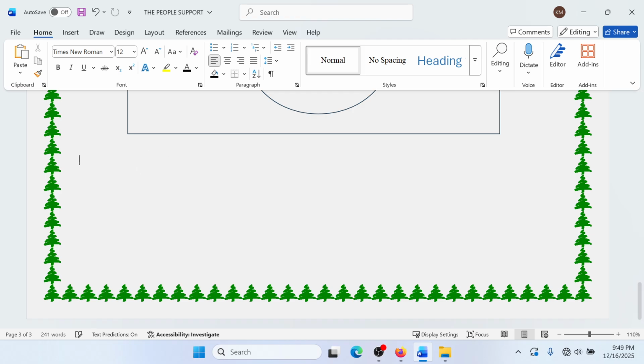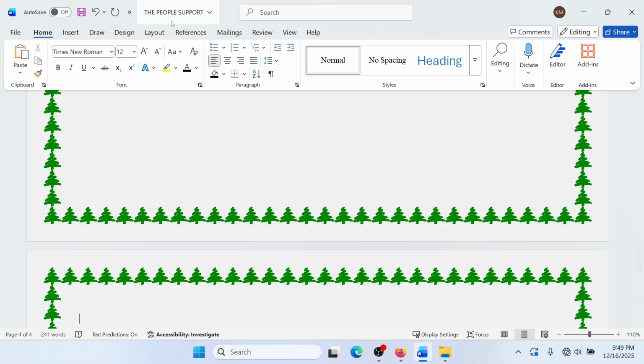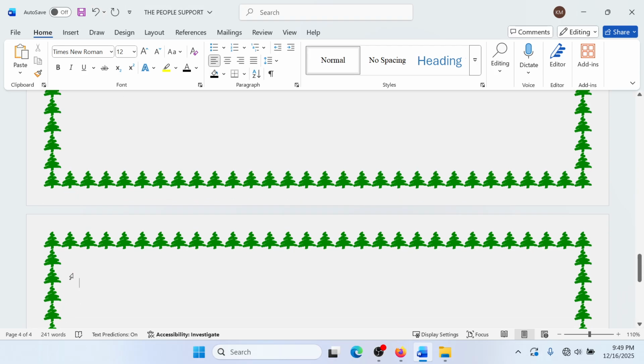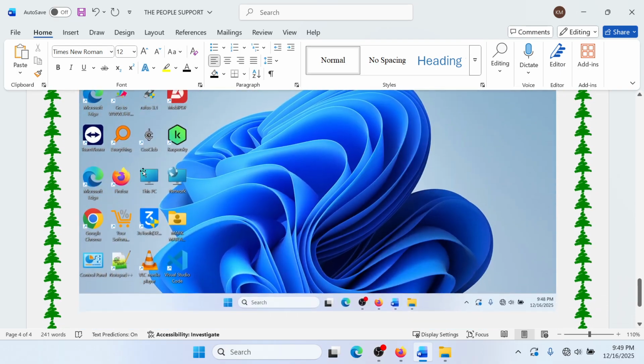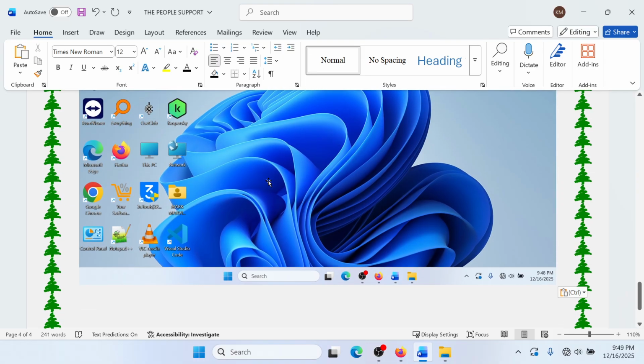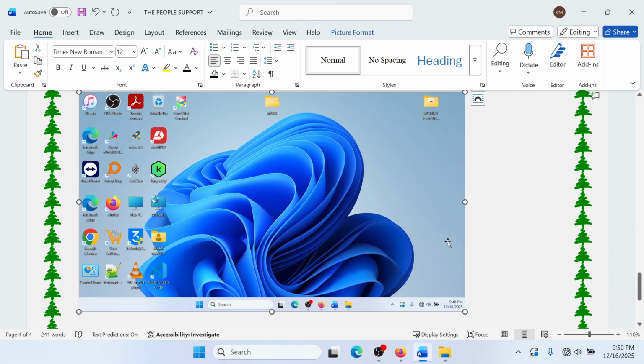Yes, press enter continuously to take you to the next page. Then right click, select paste, and your desktop is going to be pasted in your Word document. Wow, an interesting feature there.